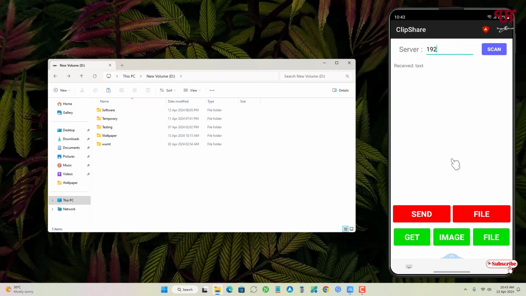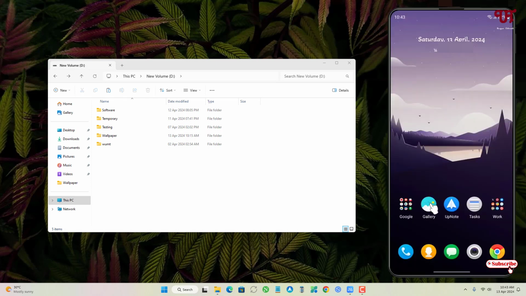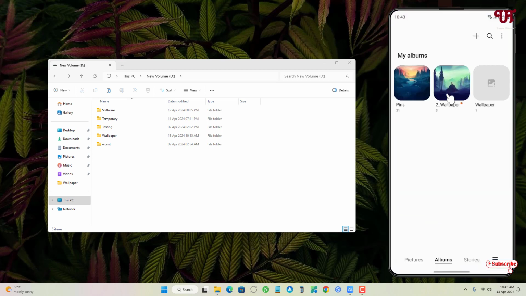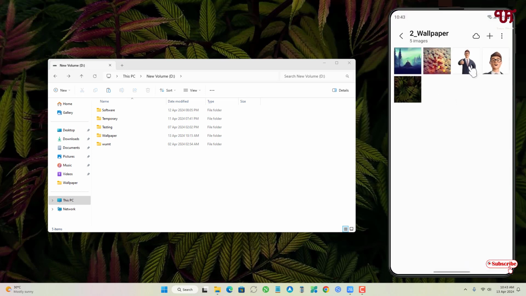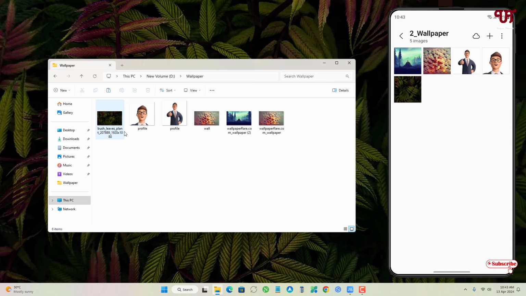Now in order to get this copied file on your Android smartphone, you can see here file, just click on this file. Now you can see here receive all files, right? Now you might be wondering where all those files are saved. Just open your gallery if it's an image file, and now you will see all the images which I have copied on my computer. So you can see here.